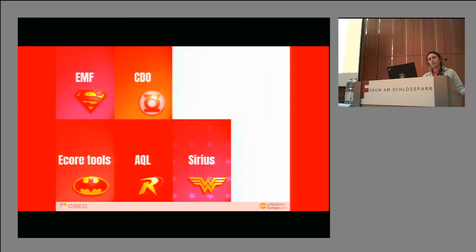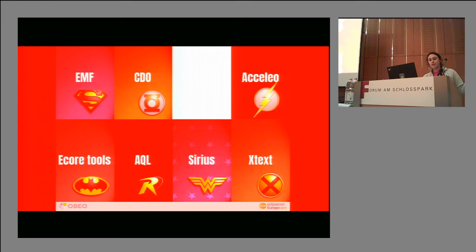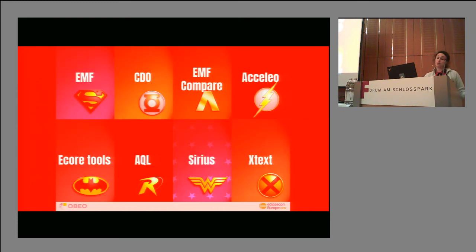Ecore Tools is based on Sirius and provides a graphical environment to create EMF models. And you can combine a textual editor based on Xtext and a graphical editor based on Sirius in the same workbench, which allows your users to edit the model with textual or graphical editors, depending on what best fits their needs. You can also integrate Sirius with Acceleo to generate some text from your model. And you can also integrate EMF Compare to compare and merge models.